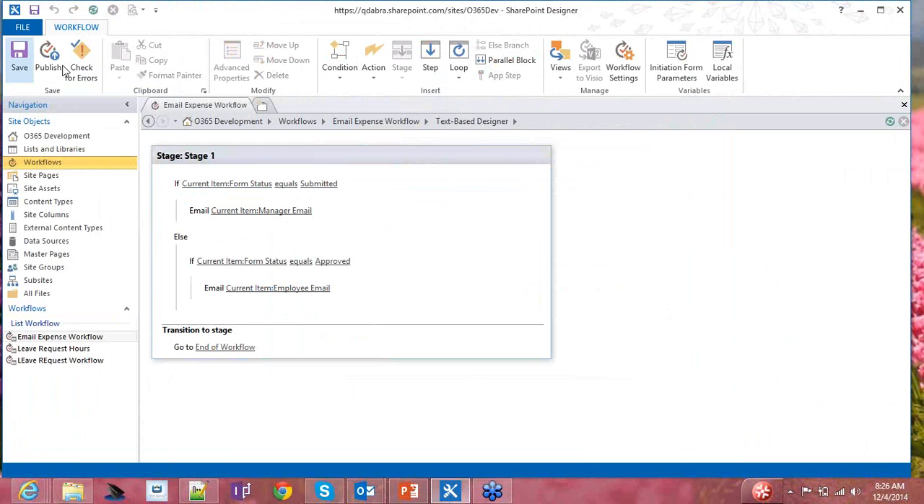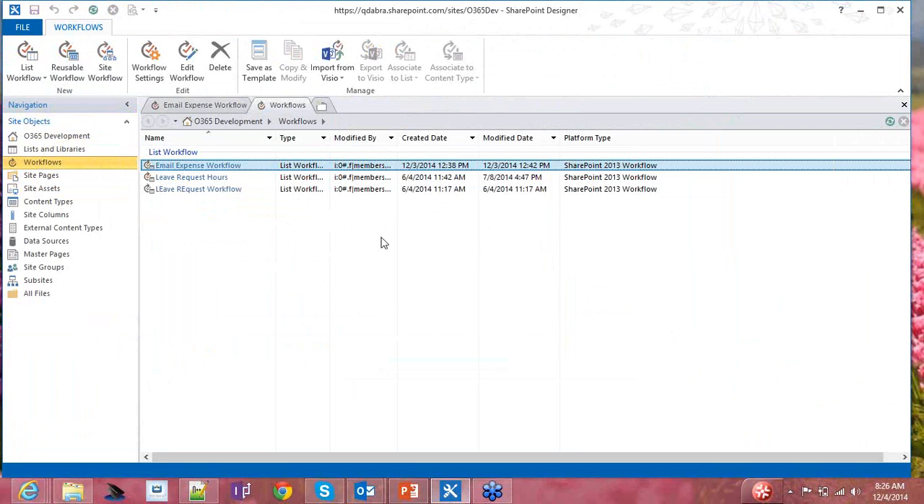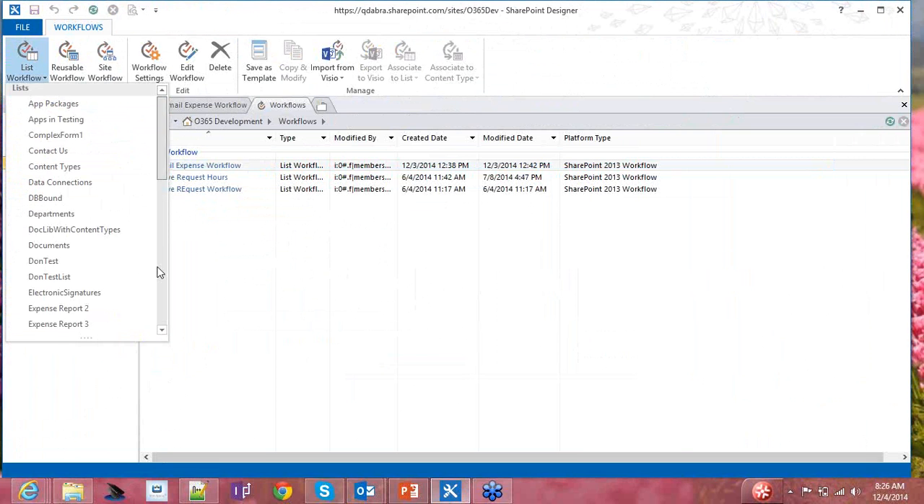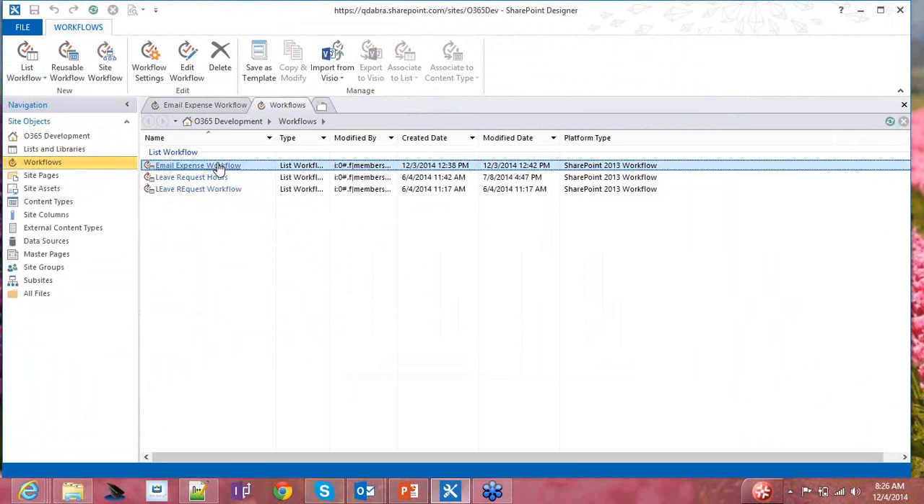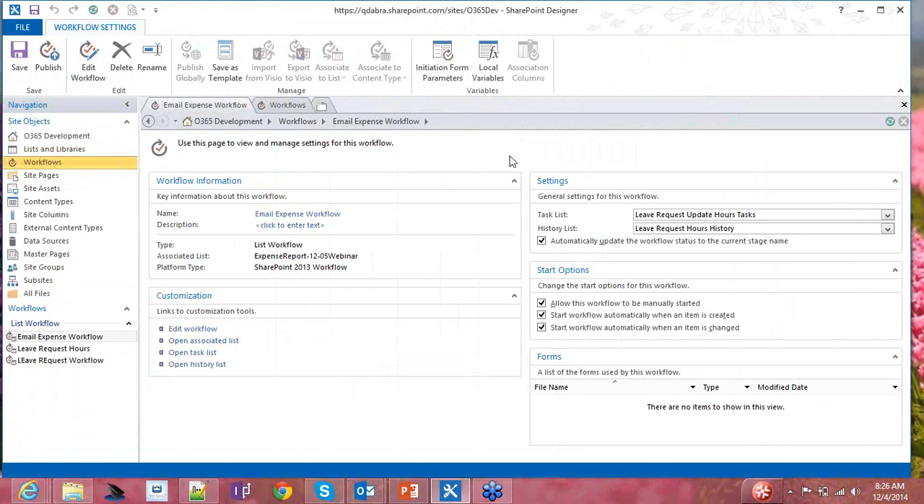So if we start from the workflows themselves, if I wanted to create a new workflow for that particular library, I tend to use this list workflow, and then you select that particular one and go in and edit. So I'm going to go back to my workflow that's running. You can see that for my start options, I have start workflow automatically and when an item is changed. You want both of these checked if this is going to happen throughout the process of your form filling experience.